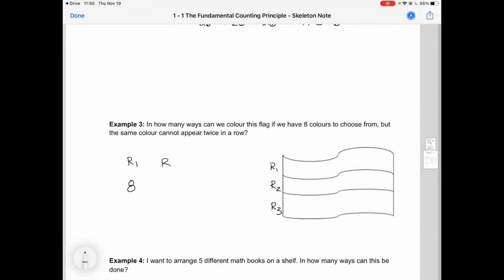since we can't have it repeat, we can't use the same color that we used the first time, we now have 7 colors for R2. Okay. For R3, we have another 7 options. We just can't repeat that first color. Multiplying them all together gives us 392, which is the number of ways that we can color the flag.